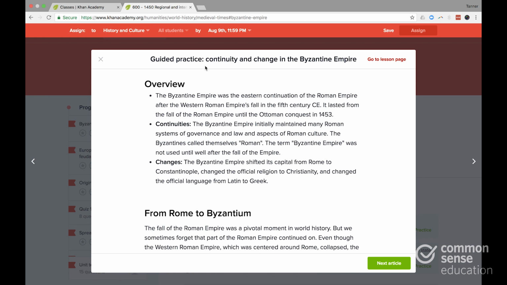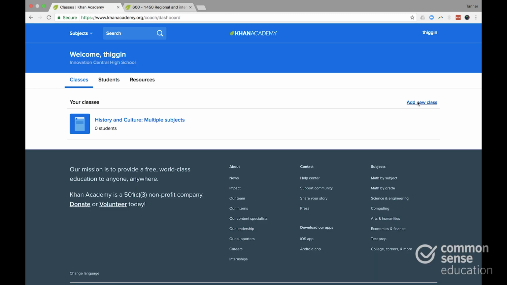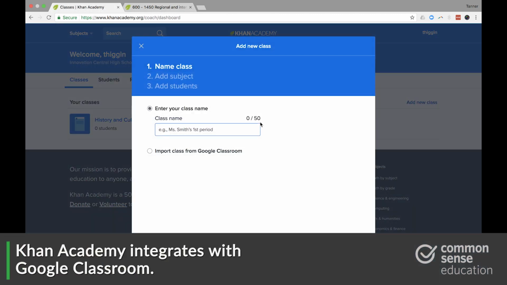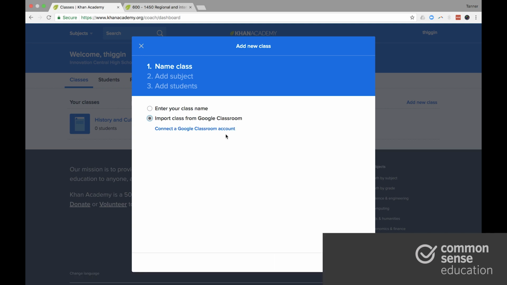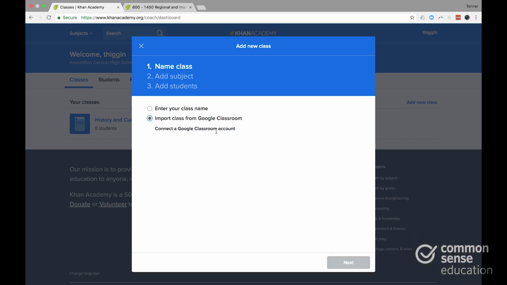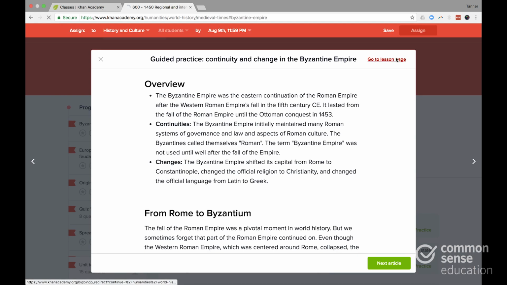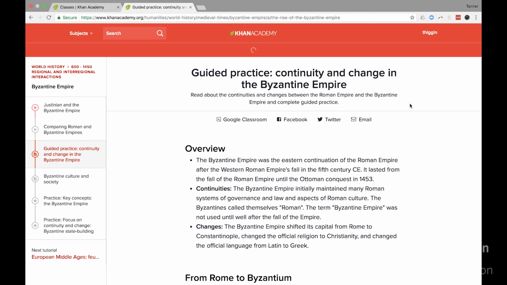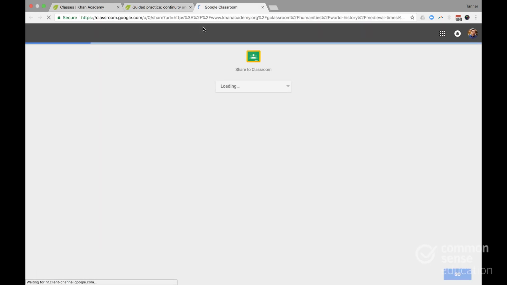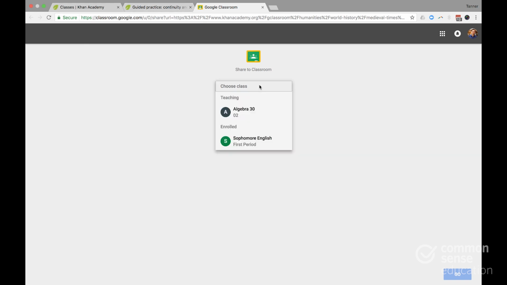Khan also supports Google Classroom. So if you're using that in your English 101 class, for instance, you can easily import your class and roster. You can also, while you're browsing content on Khan Academy, simply share directly to Google Classroom whatever you might find.